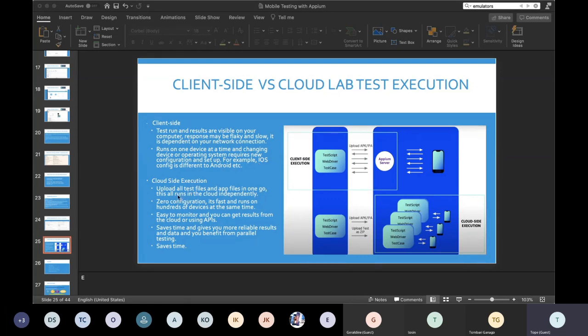Now, the cloud side execution: upload all test files and app files in one go. This runs in the cloud independently. Zero configuration, it's fast and runs on hundreds of devices at the same time. Easy to monitor, and you can get results from the cloud or app using APIs. Saves time and gives you more reliable results and data, and you can benefit from parallel testing and all that.